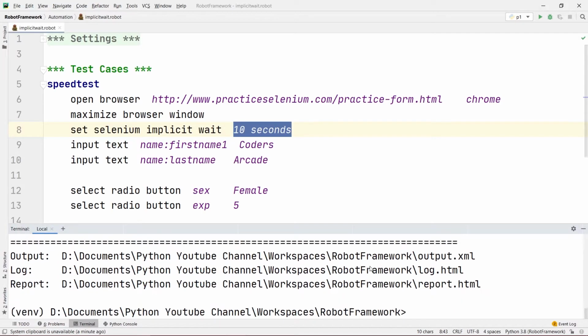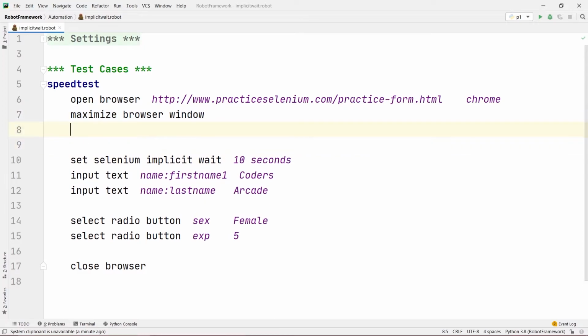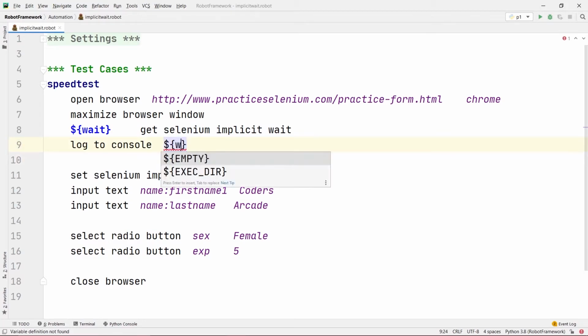It is not showing the 10 seconds anywhere after failing. To make it visible, we are going to create a variable here. Let's call it wait, and after giving two tabs, I'm going to write get selenium implicit wait. This will take the selenium implicit wait and store it into this variable wait. Now to print this variable, I'm going to write my command log to console, and print my variable wait which I created.